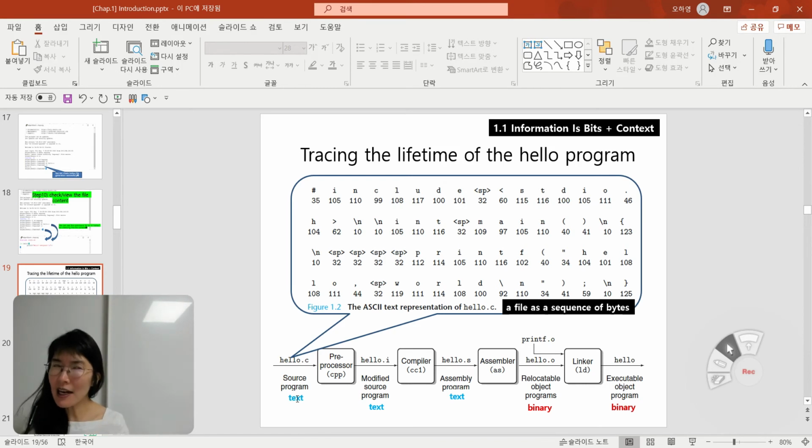But inside the computer, many kinds of hardware and software programs operate from the source program to the execution file. First, the preprocessor program translates hello.c to hello.i. That is the modified source program, but still the data type is text. The second program is the compiler. The compiler recognizes the input hello.i file and then outputs hello.s. That is the assembly program.